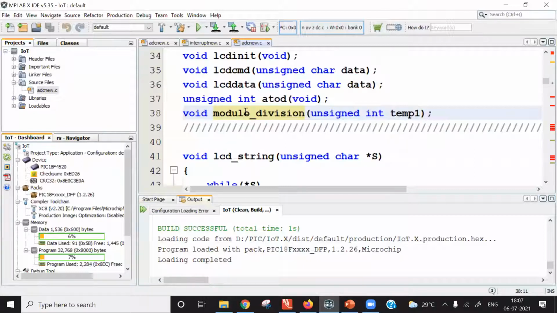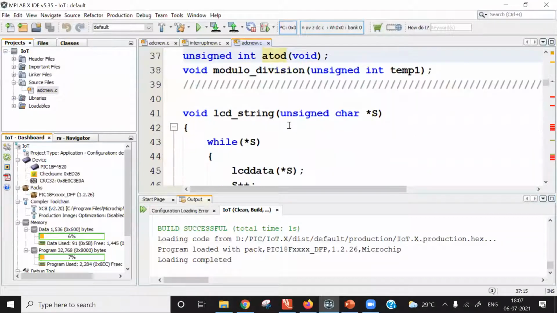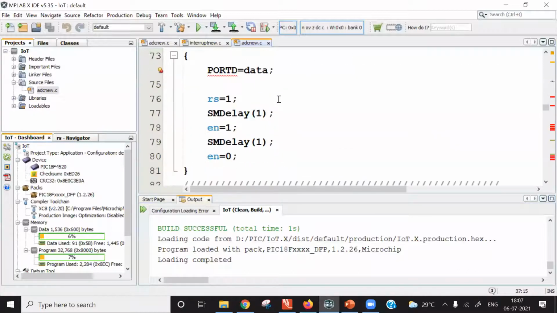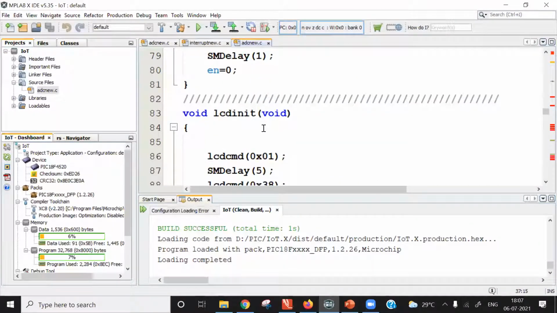For example, using the A to D function will convert the analog signal into a digital signal, and our digital signal has 4 digits in the result. If you convert 10 bits into a decimal number, maximum you will get 4 digits. So with the help of the modulo division function, we separate out the digits in the result and we display those digits on the LCD display. I will explain both functions in detail. LCD string, SM delay, delay MS, LCD CMD, all these functions were discussed in previous sessions.